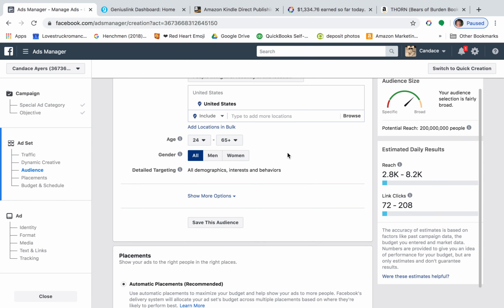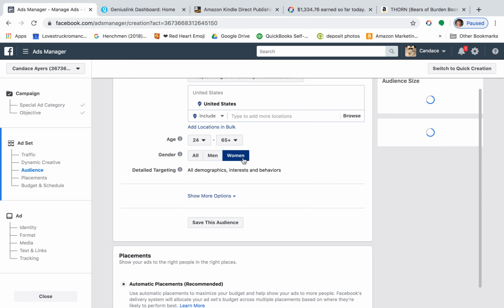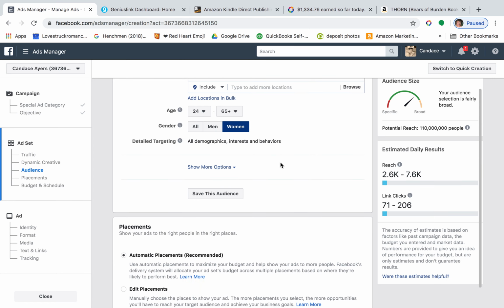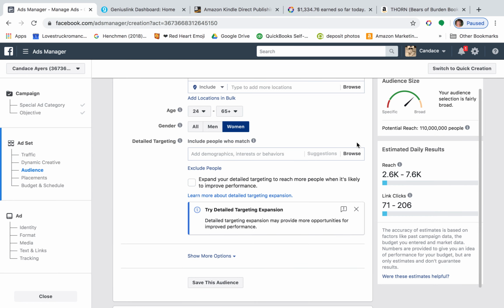And since I do romance, and I'm making this up, but I'm going to say probably about 98% of my readers or more are women. I'm only targeting women, and then down for the detailed targeting. Now this is where you're going to have to maybe look some author names up on Amazon to see what kind of books they write and see if you want to target them. But what you're going to do here is pick interests and maybe behaviors. It says demographics, interests, or behaviors. That's what you're going to do here.